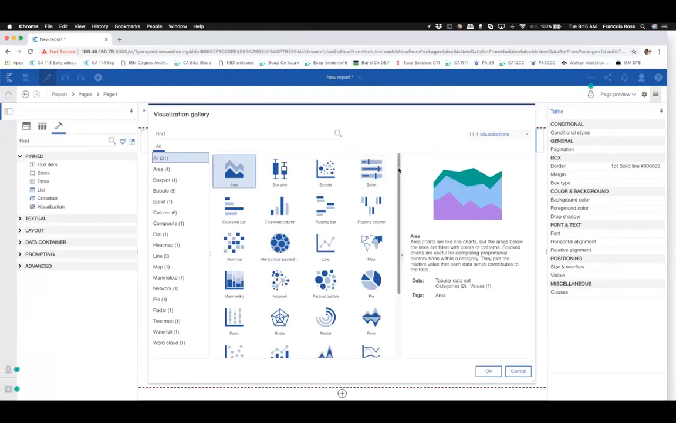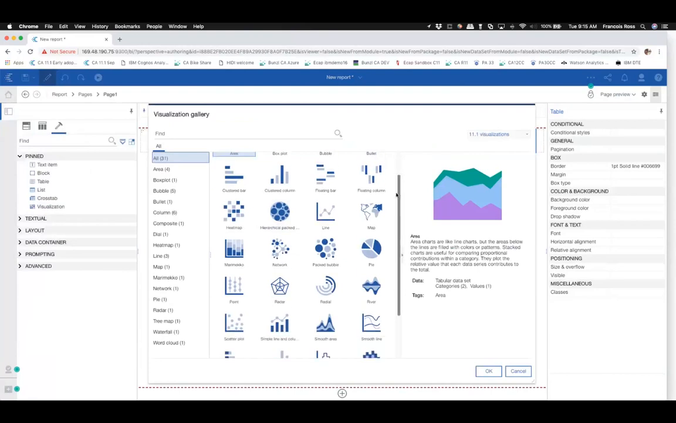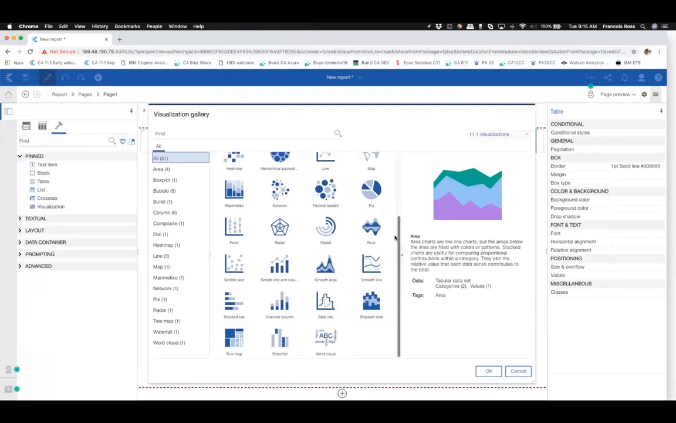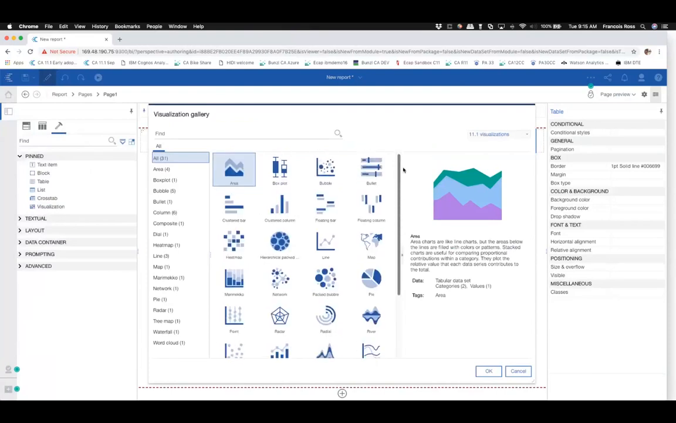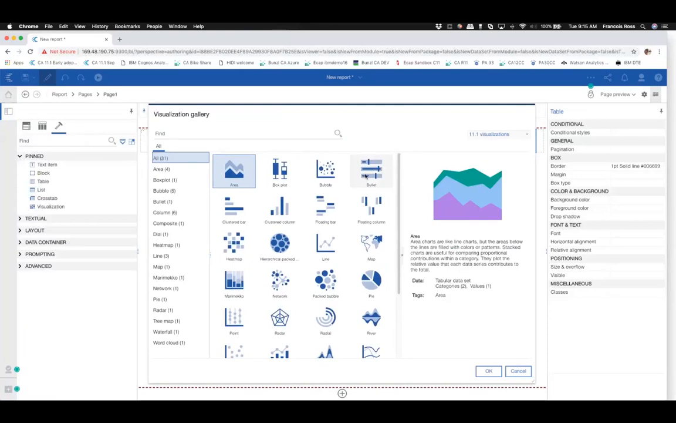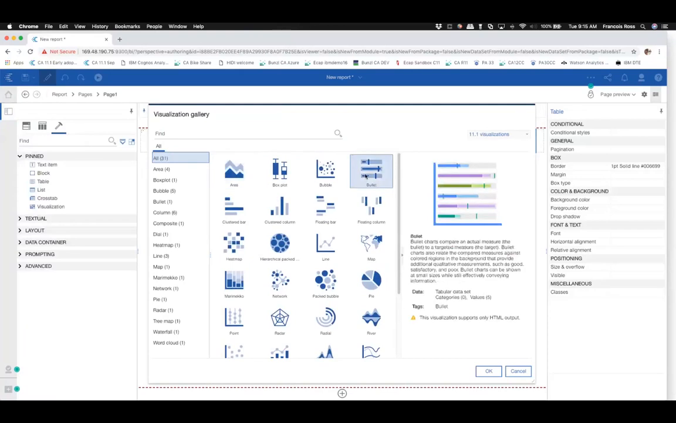There are quite a few visualizations available. For those who've seen the first webcast, I focused a lot on some of the exploration visualization and data science focused visualization. They are available here as well, some of them. I like the bullet chart. It's a great way to show plan targets with actuals and thresholds.